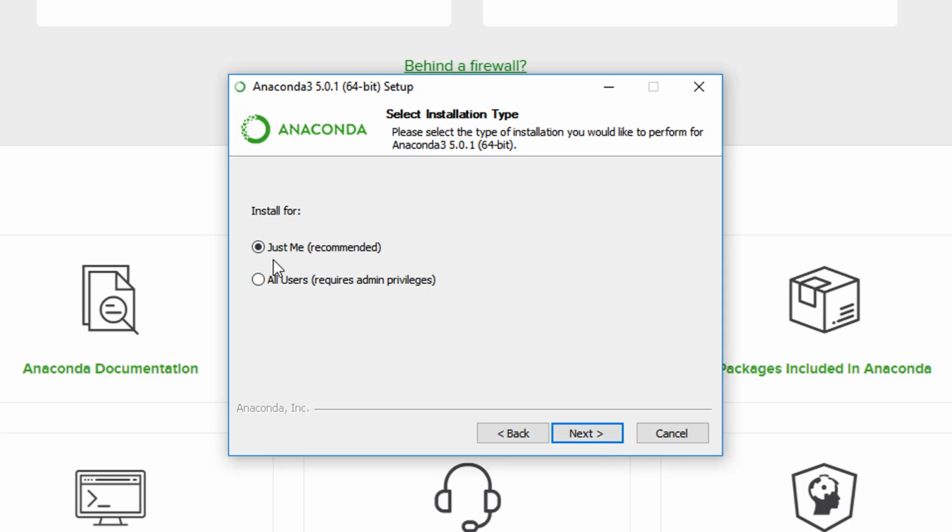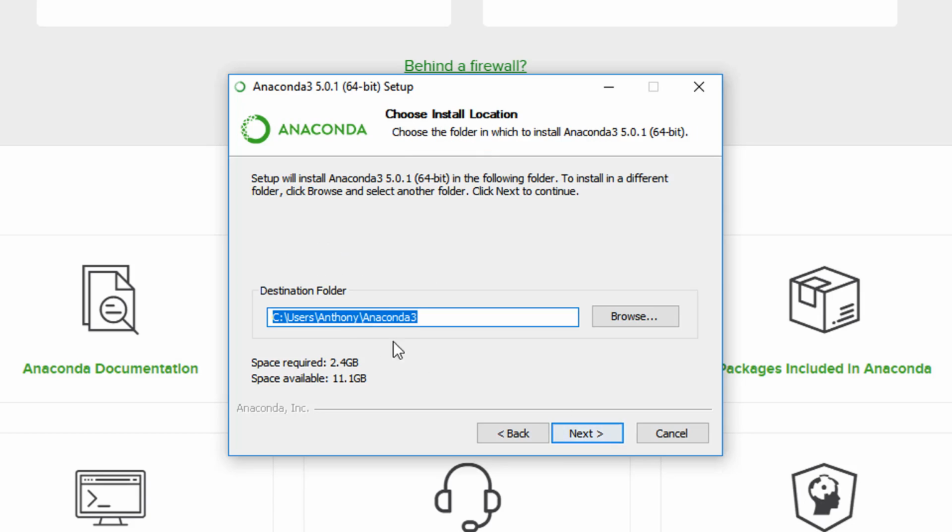In this case, I'm going to install just me. This is the recommended option. If you have admin privileges, you might want to install for all users. But for this portion, I'm just going to install just me, so that in case some of you just leave it at that, I'm going to show you, if the problem crops up, how we overcome it. You can select where you would like to install it. I'm just going to leave it at my user, Anthony, and the actual folder is called Anaconda 3.